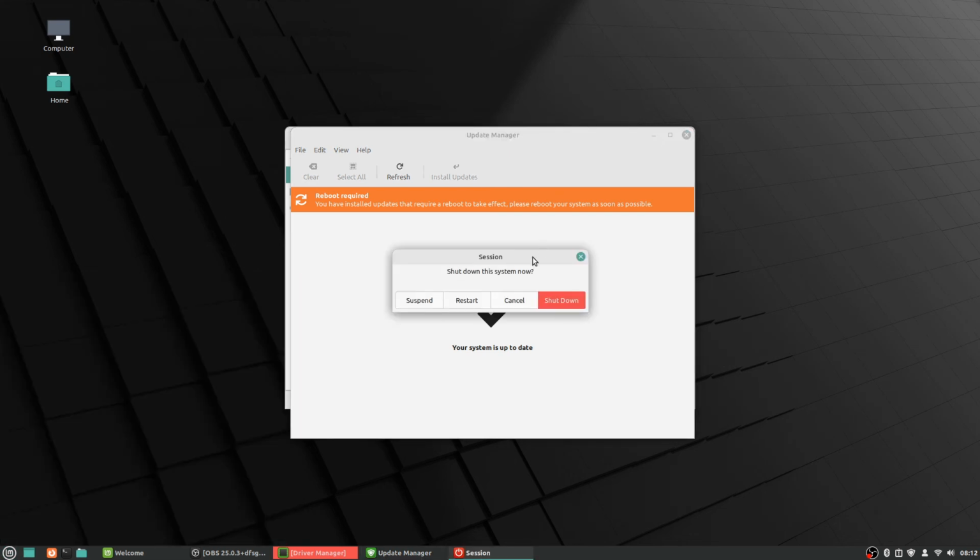And then you'll see this smaller window here called session. It says shut down the system now, and you have options to suspend, restart, cancel, or shut down. And so in this case, you would just want to restart the computer, or shut down the computer if you plan to use it at a later point, things like that. You can also use cancel to cancel out of the shutdown sequence.